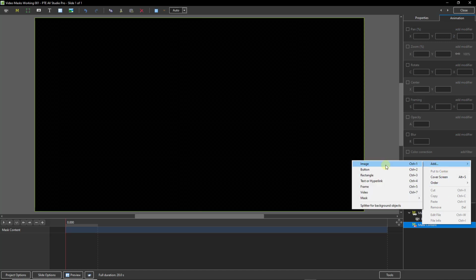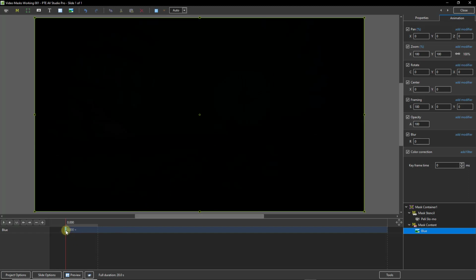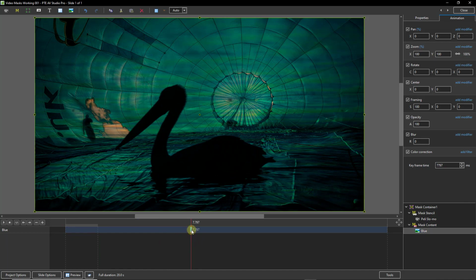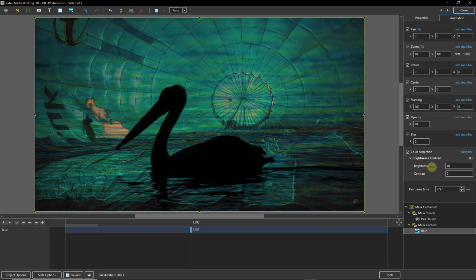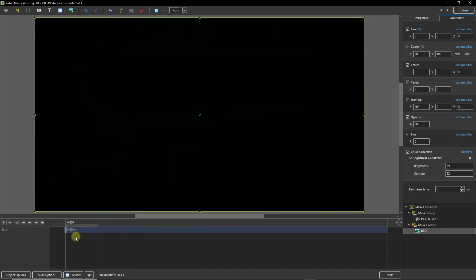Right click and add that image, and the one I first chose was the inside of the balloon. Now as I played it, it looked a little bit on the dark side. So with the image keyframe selected, what we can do is go to the color corrections. So if I add a filter, I could go to brightness and contrast here, and maybe click and drag over the brightness to bring it up a little bit. And I've even got some options with the contrast too. But the upshot is, place that back at the start, and that's what I showed you just a few seconds ago.